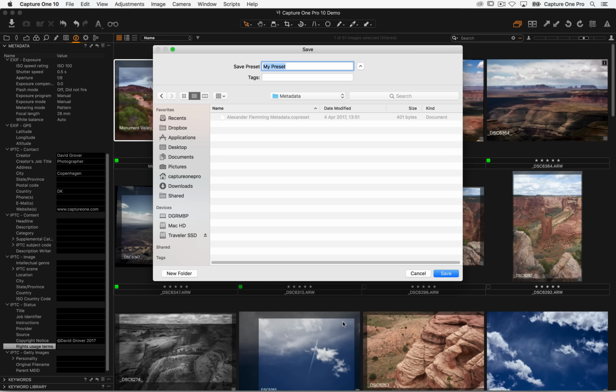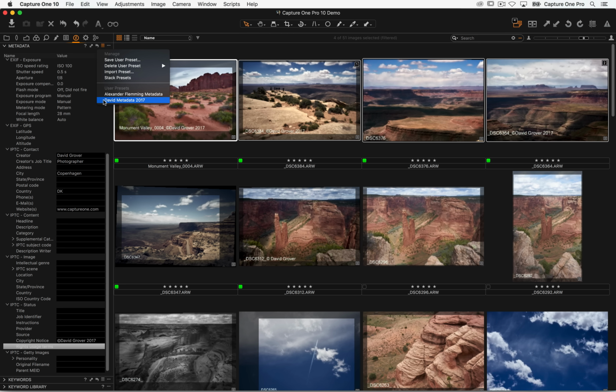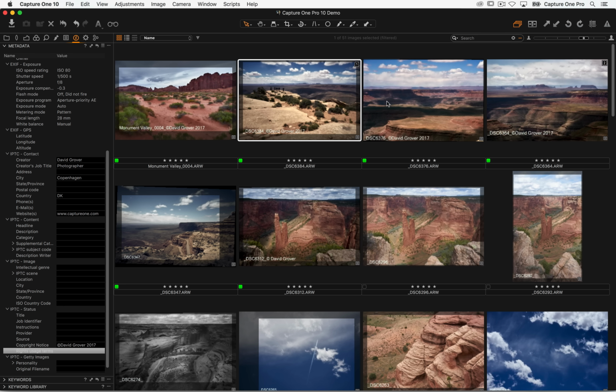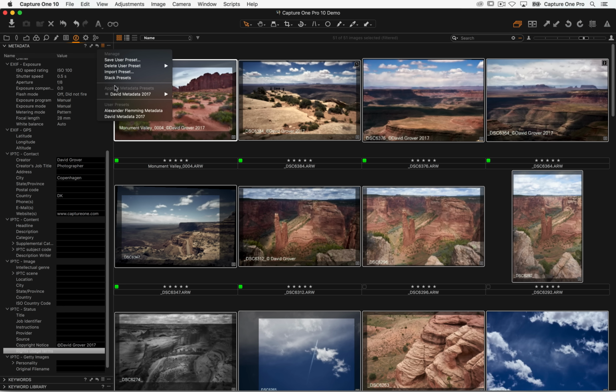Now I can say save, say David Metadata 2017. Save. So now if I select a bunch of images and then I pick the preset, David Metadata, like so, then you see it autofills. So now it's applied to all those images. To do a bulk metadata application like that, it's easy. So select all, go here, David Metadata, that's now applied to everything. Nice and speedy. Simple, simple.